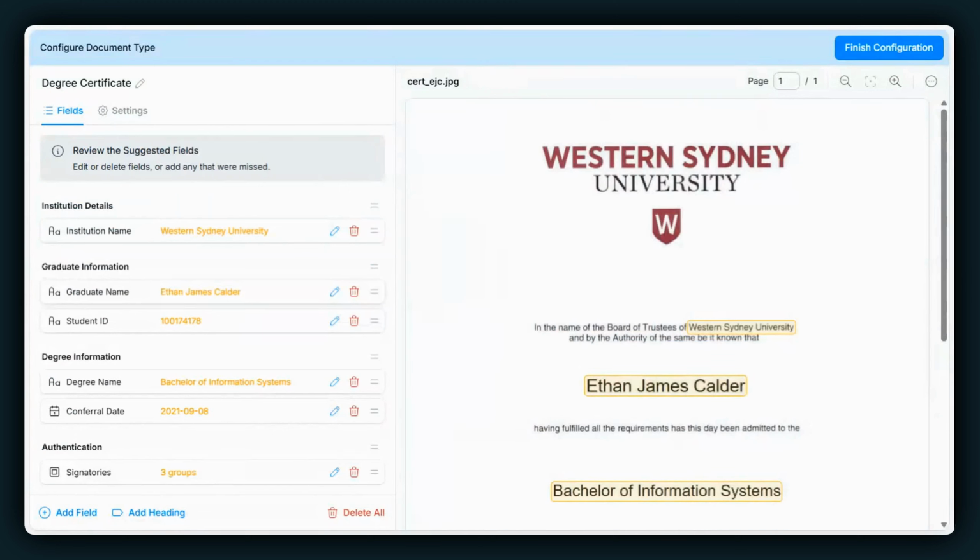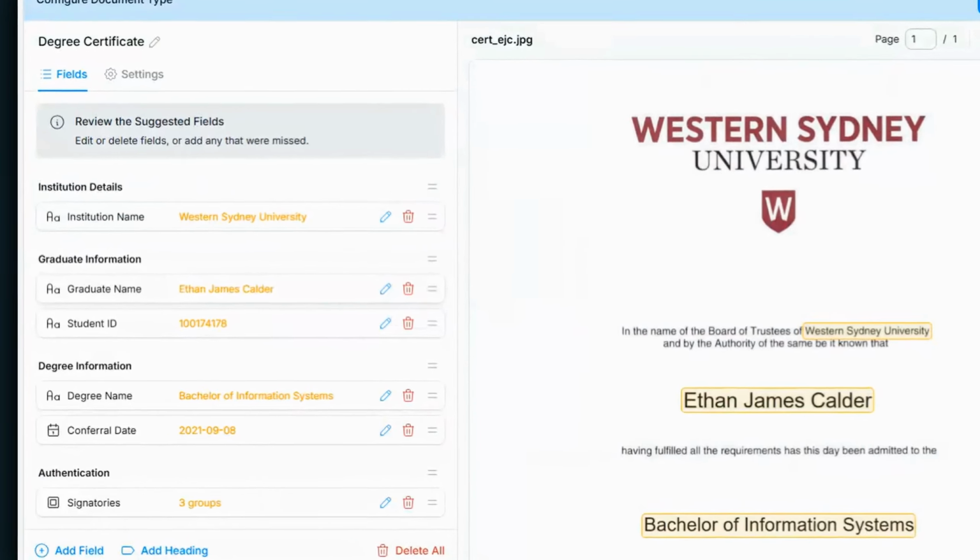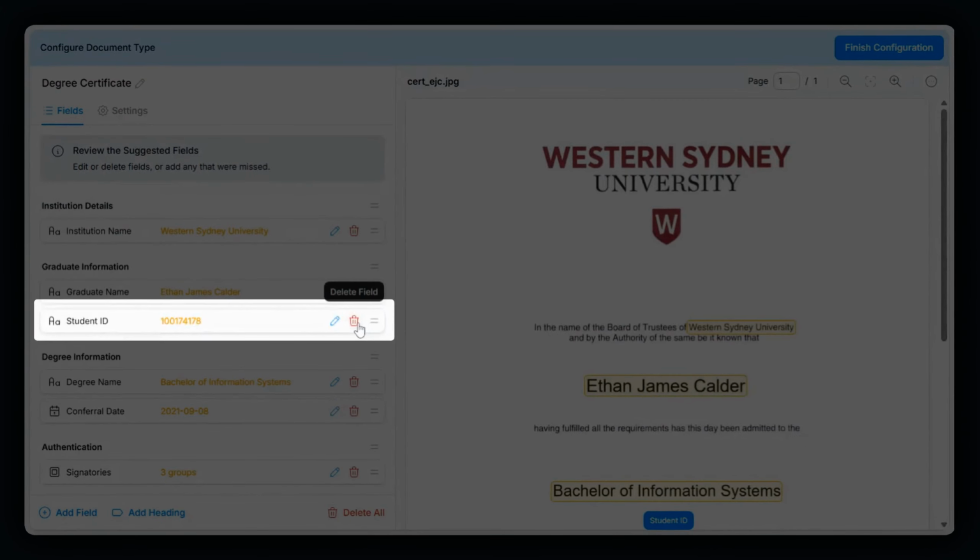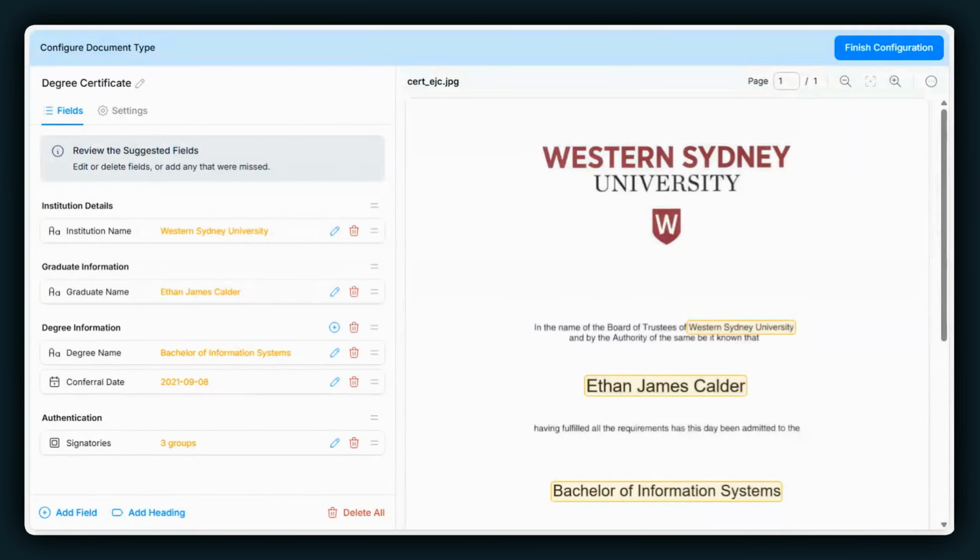Let's start by deleting a field we don't want. To do this, find the field and click the bin icon. Editing a field is just as easy. Simply click on it to view the field configuration.